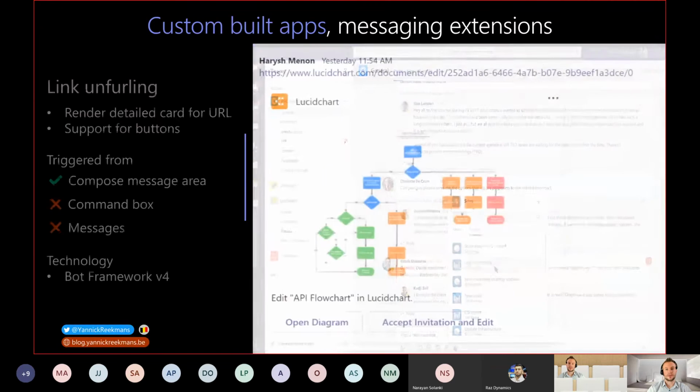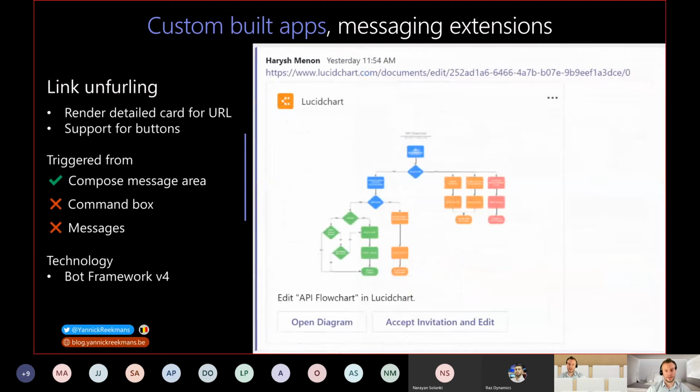And then the last one, this one can be very powerful as well. This is link unfurling. Link unfurling allows you to render a detailed card for a specific URL. So imagine you have a line of business application running on some sort of subdomain inside of your environment, but you want to render some cool looking cards inside Microsoft Teams as well. This is where link unfurling comes in.